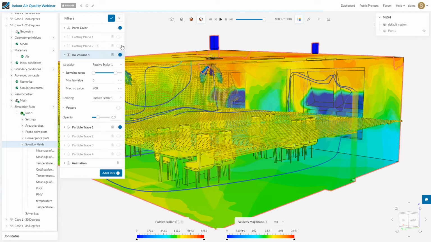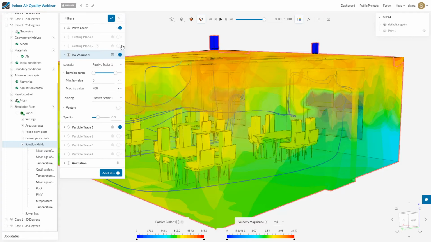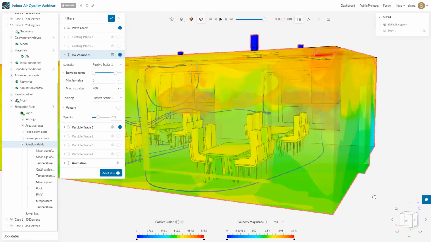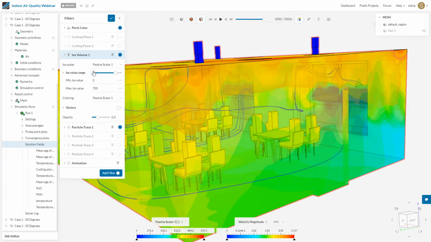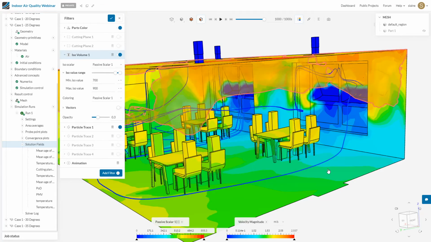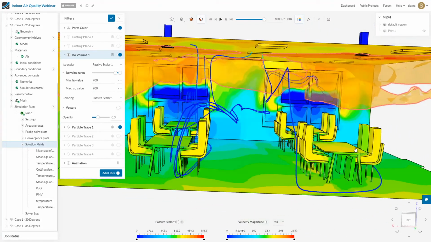So if we use the isovolume again, we can use this as an indication of where we have good, more acceptable air in the space. And now we can see with the isovolume, it occupies a much greater proportion of the room with an acceptable passive scalar. So we've set the range here from 0 to 700. So actually, an easier way of viewing it in this circumstance might be to set it from 700 to the maximum that we see here, 900. So we can see actually the pocket of air which wouldn't be so favourable. And there's much less of it.